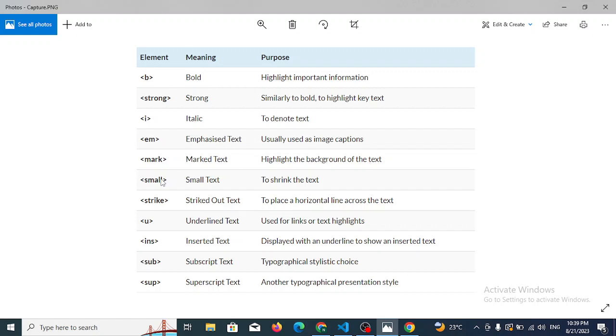Then we have a small tag. If you want to make your text small, then we use small. Then we have a U tag, which is used to underline the text. Then we have an ins tag, which is displayed with an underline to show inserted text. Then we have a sup, which is the superscript text, a typographical stylistic choice. Then we have a sub, which is the subscript text. So we will go to Visual Studio Code and do this practically.